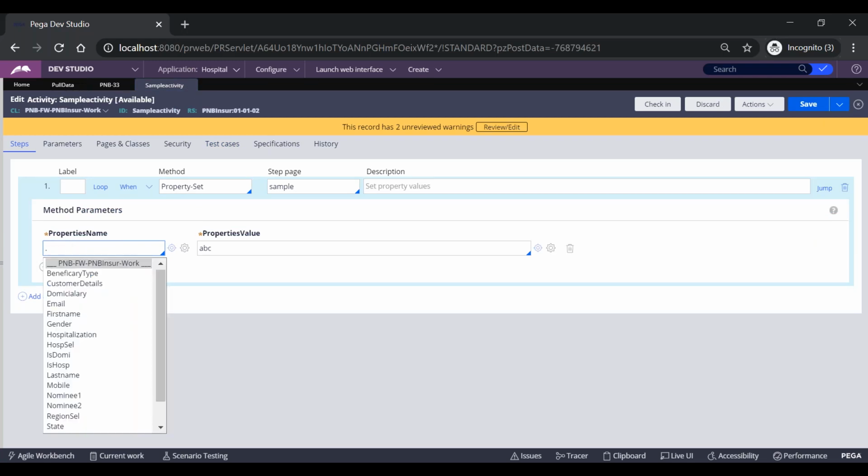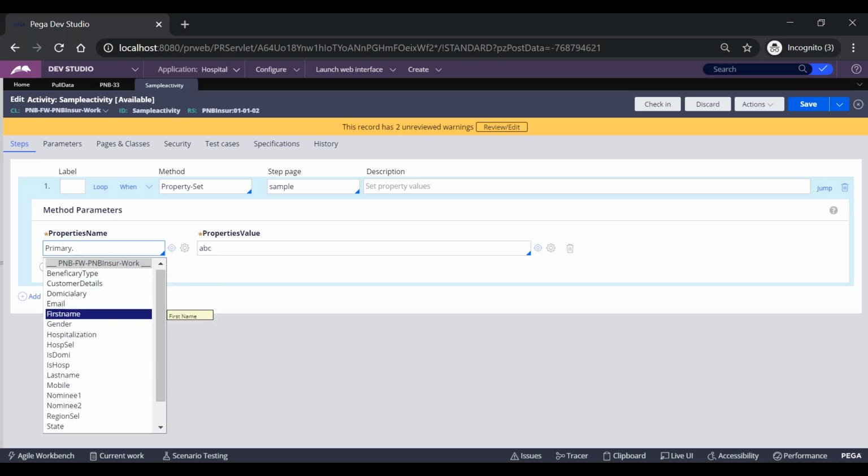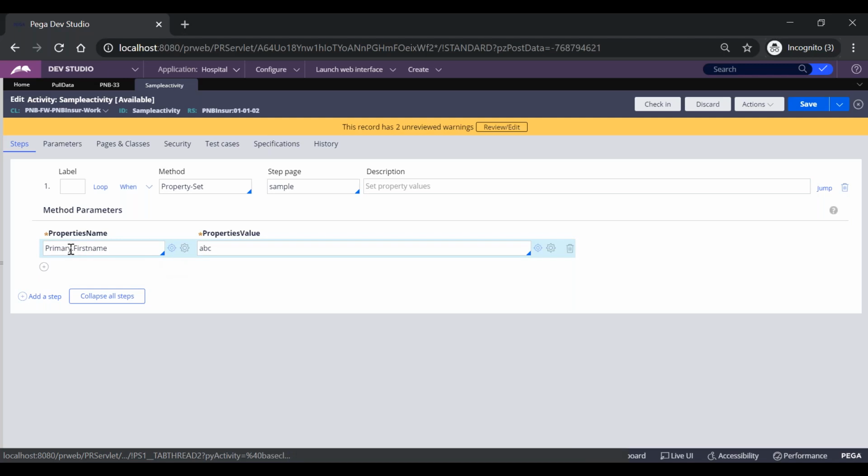Till now we have been giving the property set value using a single-value property, like .firstName equals so and so. But if I define it this way, Primary.firstName, then primary should be a capital P here. This is completely case sensitive. If I define a property set value in this format, then I can use this activity as part of the flow. During runtime, Primary will be automatically considered as pyWorkPage. So PRPC has an internal mechanism to convert the primary keyword to its parent page name.